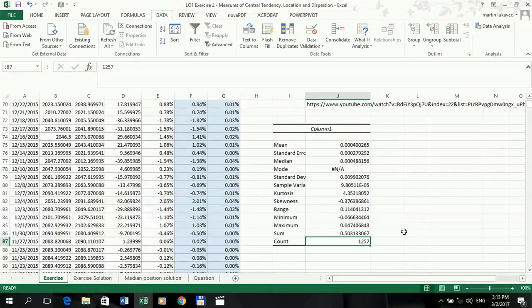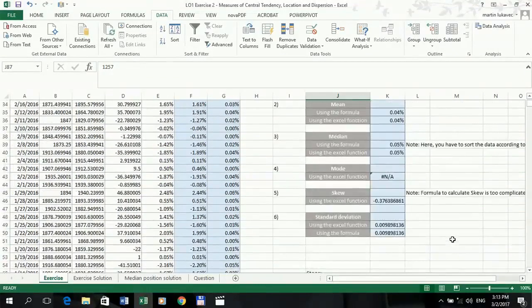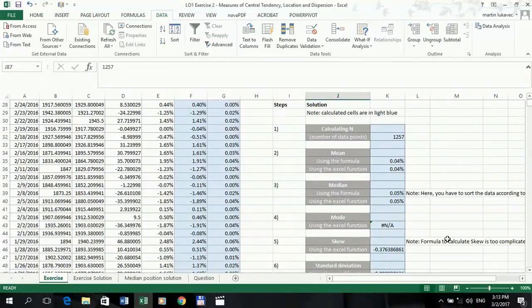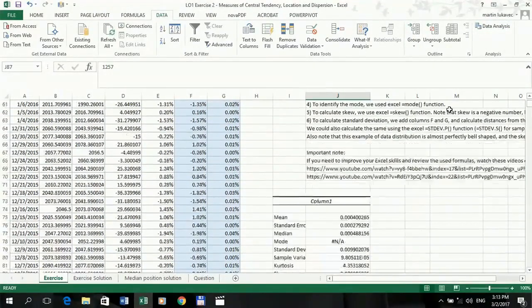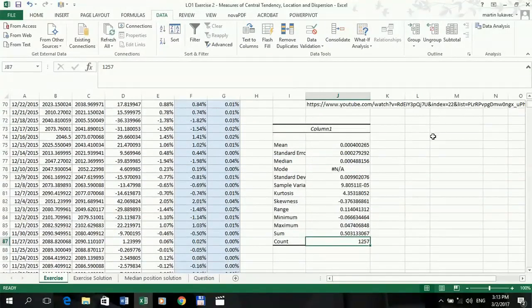So you can do the same thing much faster and much more effectively in a number of seconds. Of course, it took me a while before I installed the add-in, but if you have it installed already, you can just press a few buttons and you have everything in here already done.